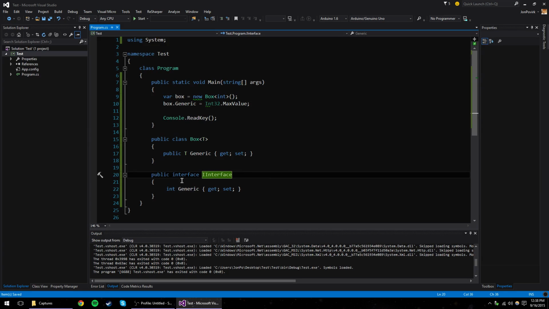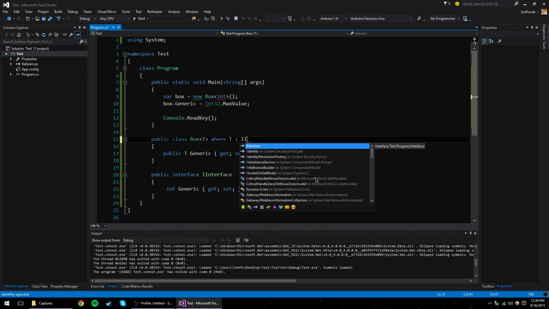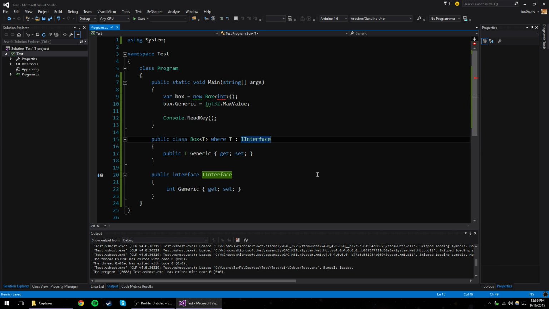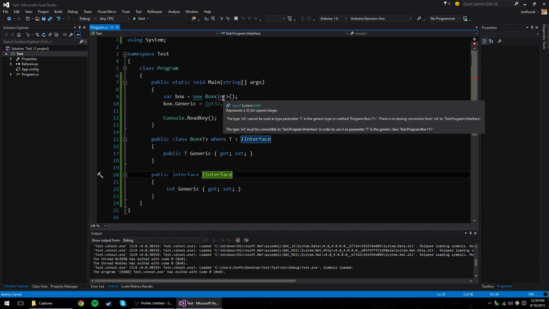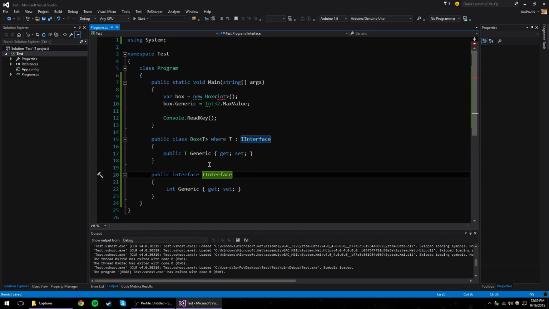So we want to make sure that every T that we use for the Box extends this interface. Well, we can constrain that. We can say where T extends IInterface. And now you'll notice it doesn't like int anymore because int doesn't extend this interface.